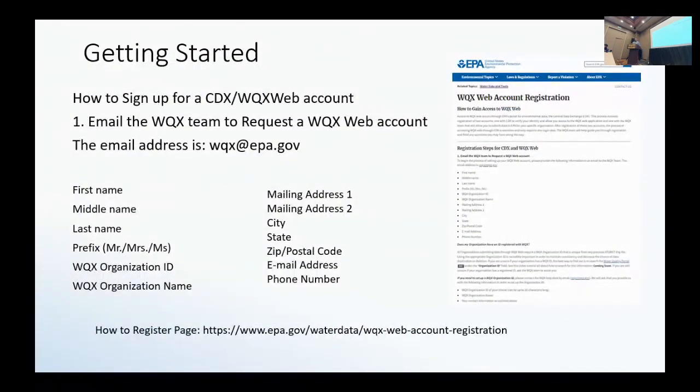So how you get started, you do need to sign up for an account and register. We've got instructions on our website. You basically just send an email to WQX@EPA.gov. We were registering folks yesterday at the help desk table and even inputting data yesterday. You just simply send some information here. You do need to find your WQX organization ID. If you don't know how to find that, we have a video on our website for how to figure that out at the water quality portal, and to figure out if you have data currently in the water quality portal. So the instructional video will be on the webpage right alongside this web account registration information.